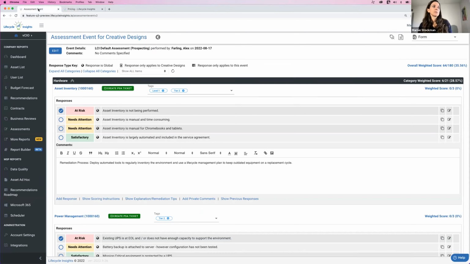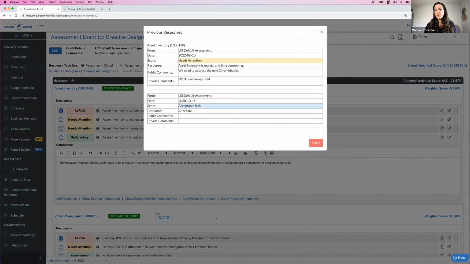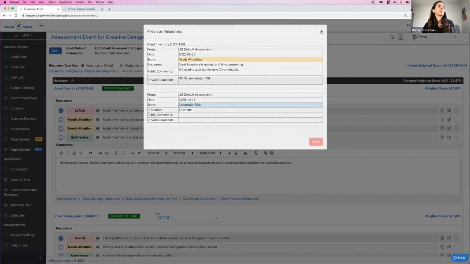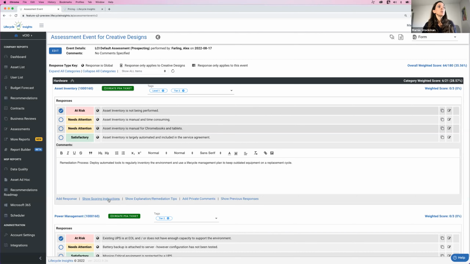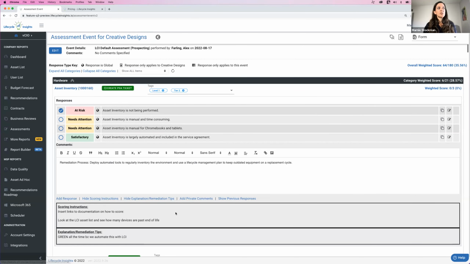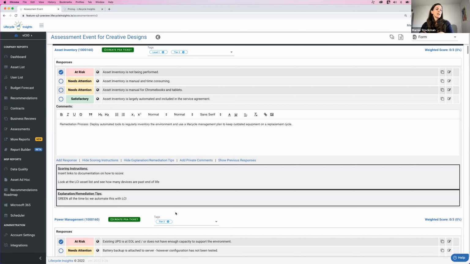So back to assessments. Some of the features of assessments that are really powerful: the ability to show previous responses. So if Alex assessed this client last time and I've taken over the account for him, I can see that he made a note to encourage iPads. So he wanted to throw out the Chromebooks and encourage iPads. So that was part of the conversation. And I know that, and I can score appropriately. You can also include scoring instructions and explanation remediation tips.